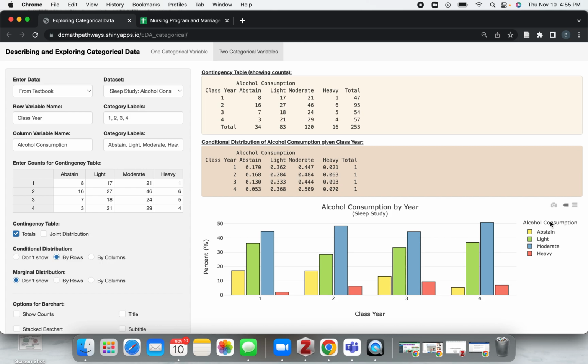So we have the alcohol consumption. This is categorical, so you can see the different categories are abstain, light, moderate, and heavy. And then the class year categories are year 1, 2, 3, and 4. So what we're trying to do is compare the alcohol consumption for each year. So you can see in these we have the percents. So the percent of year ones who abstain from alcohol would be 17%. And you can see it decreases a bit as we get into senior year.